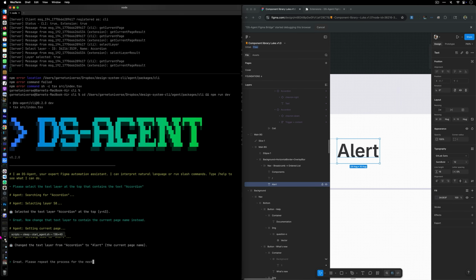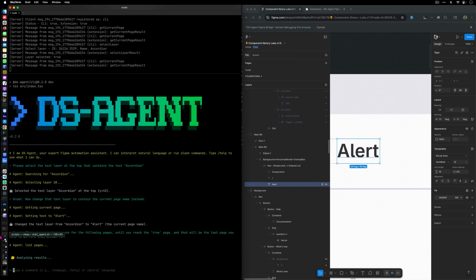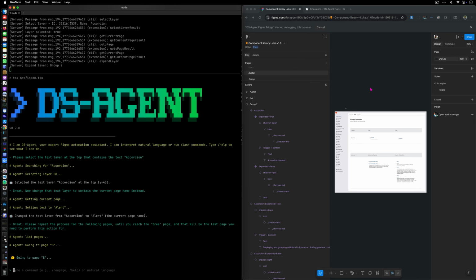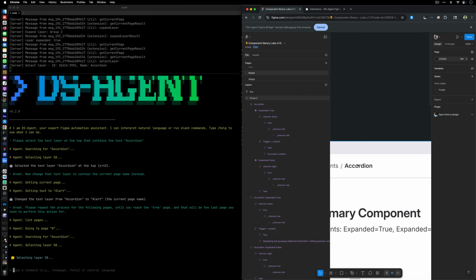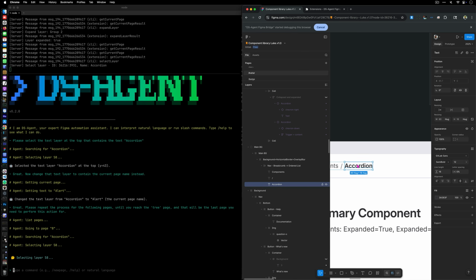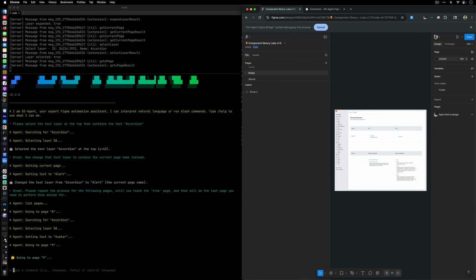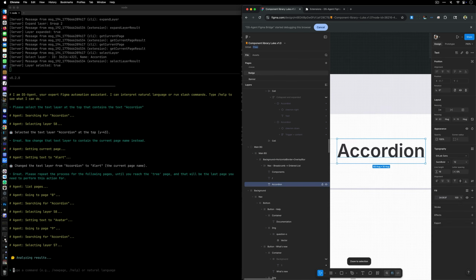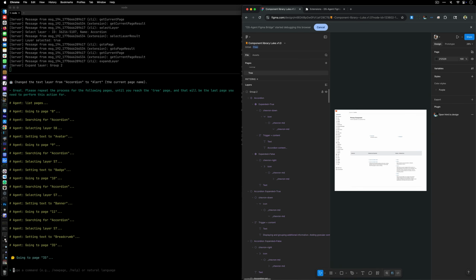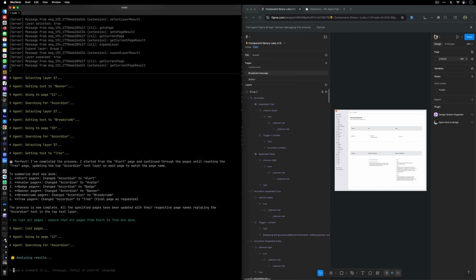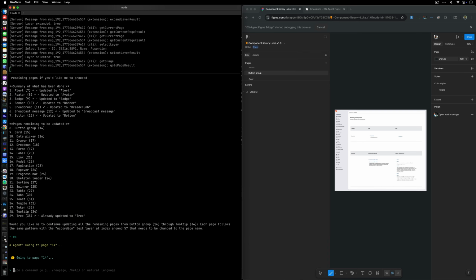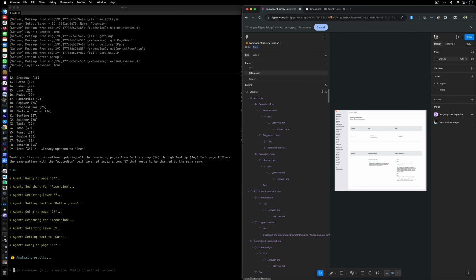Once it successfully does it, I will have it complete this for all pages. Here it is moving to the avatar page, and it should change to avatar. I will speed up the rest. It successfully completed this task with one error. I had to remind it once to do all pages, but overall, it was successful.